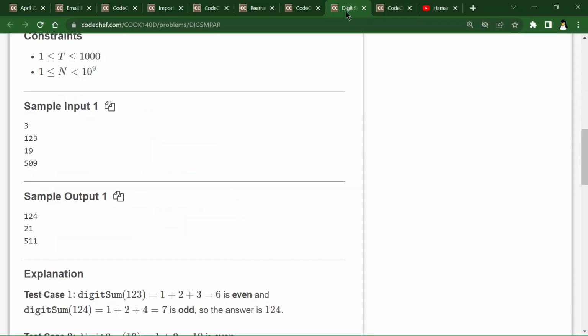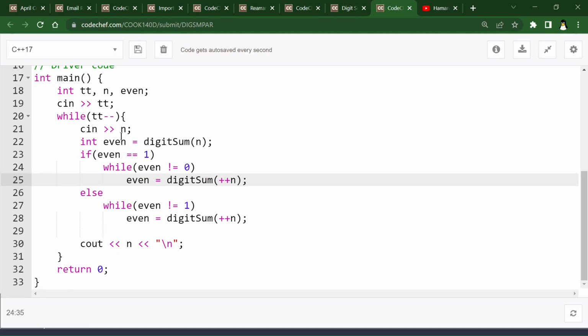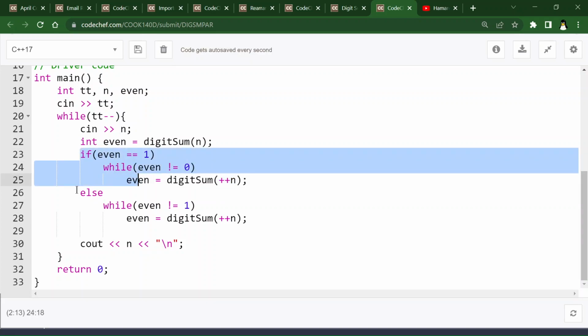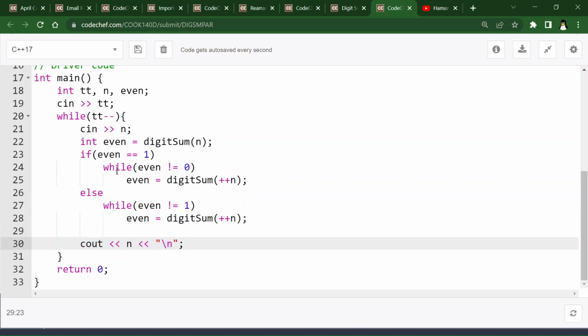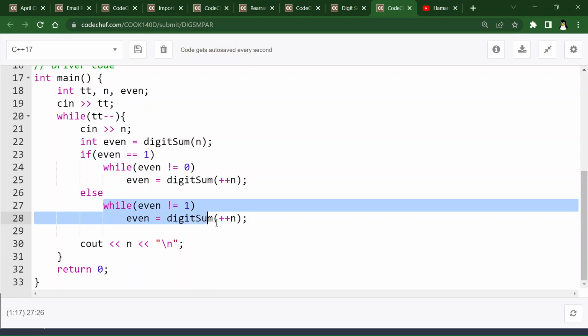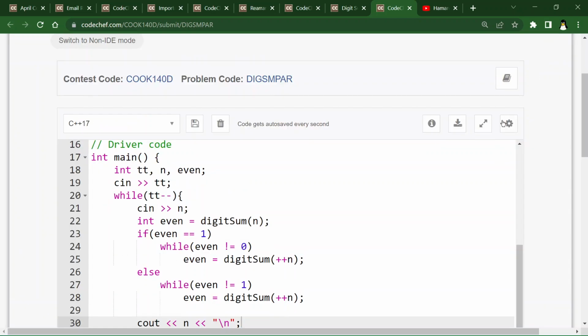I increment the number by 1 and send it to digit sum. For example, if n is equal to 123, the sum of digits is 6, which is even. Then even is equal to 1, which is true, and then I send 124 to digit sum and calculate its sum of digits, which is 7, which is odd. Here even is equal to 0. This condition is false and the loop will terminate, and we have the value of n as 124. Finally, we will output the value of n. If n is odd, then we will run this code. Let's submit the code.